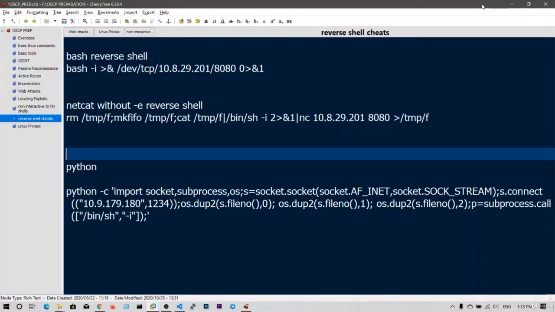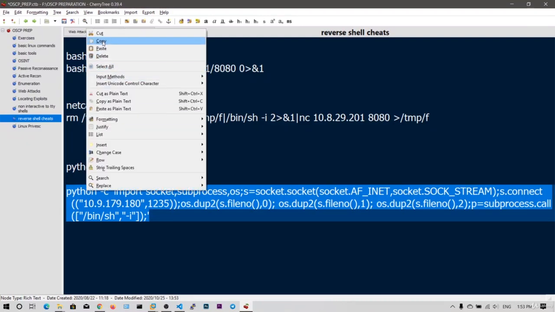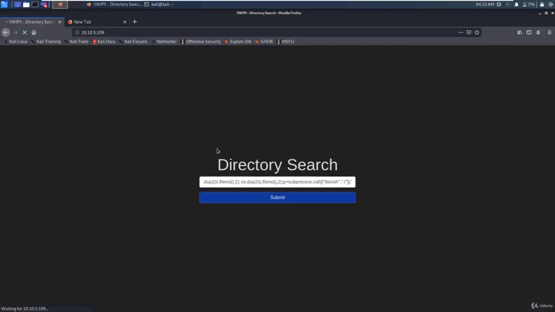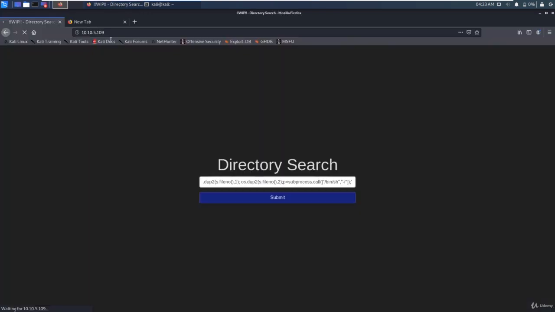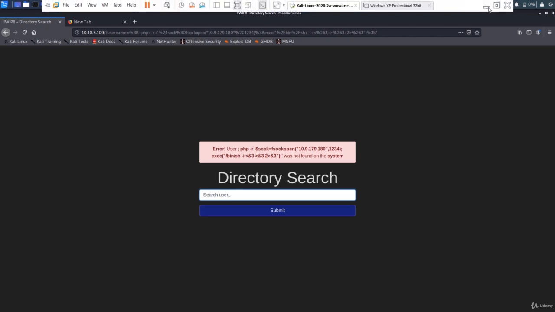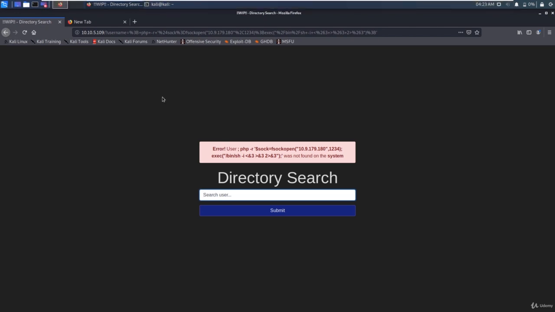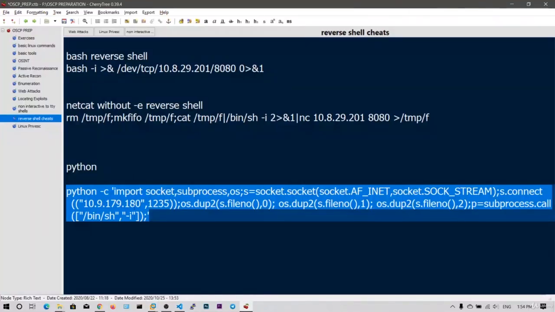So let me change the port this time. Let me change it to 5. Okay, why is it executing so late? So okay, now we got the shell. At least this time we got the shell.